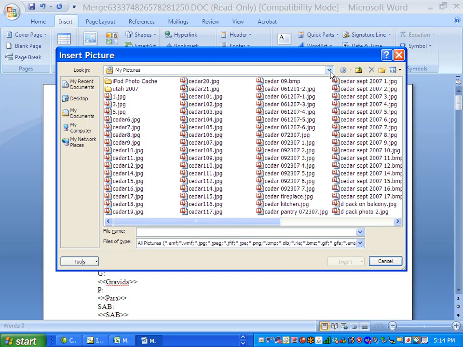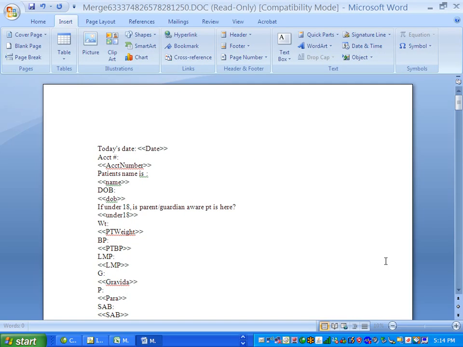Because I'm creating this Word document, I created it from something because I'm lazy. I could have created it from scratch. If I know what everything is called, I could be typing in the little caret things and all that other stuff.